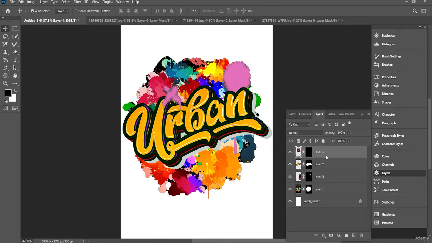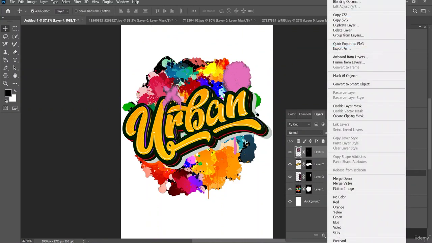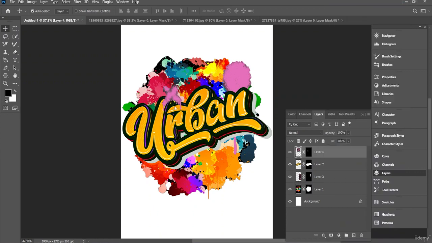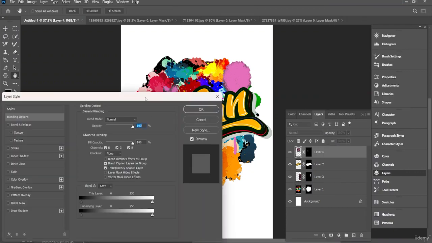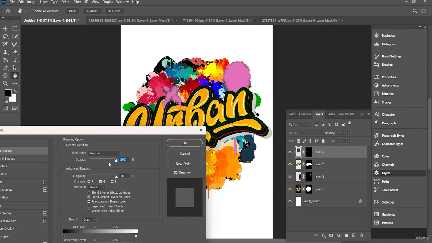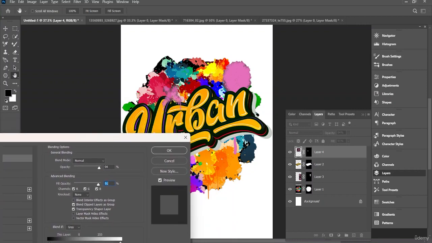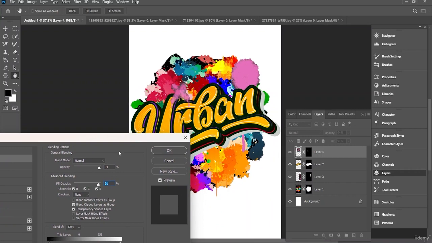What I'm going to do is right click on it, go over to blending options, and then decrease the transparency a bit. I'm going to click over here and decrease the transparency. I'm not going to keep full opacity because that looks not natural. Keep it like this or maybe somewhere, wherever you want to.